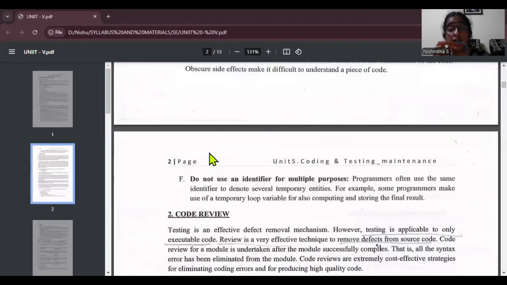The final point is do not use an identifier for multiple purposes. Programmers often use the same identifier to denote several temporary entities. For example, some programmers use a temporary loop variable also for computing and storing the final result.